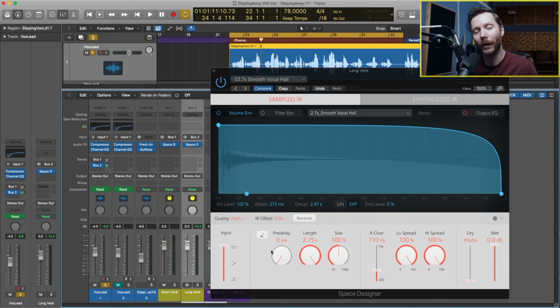So you can hear that's a much longer reverb than what we had for our short reverb setting. I'll play a little bit more of that and see if we want to adjust the length at all.